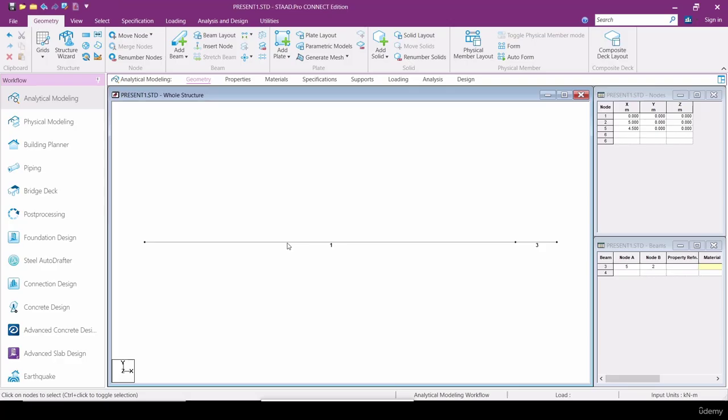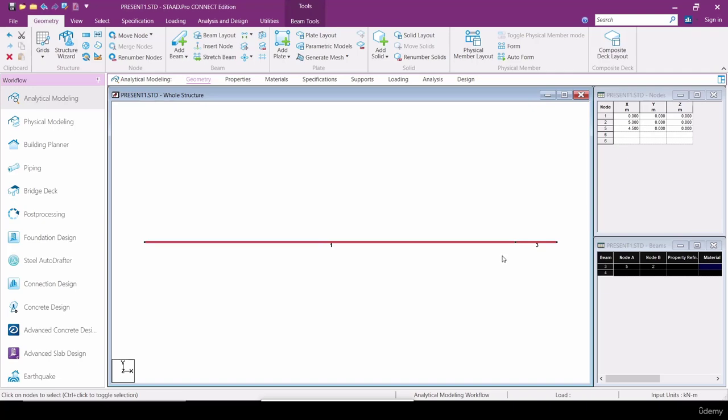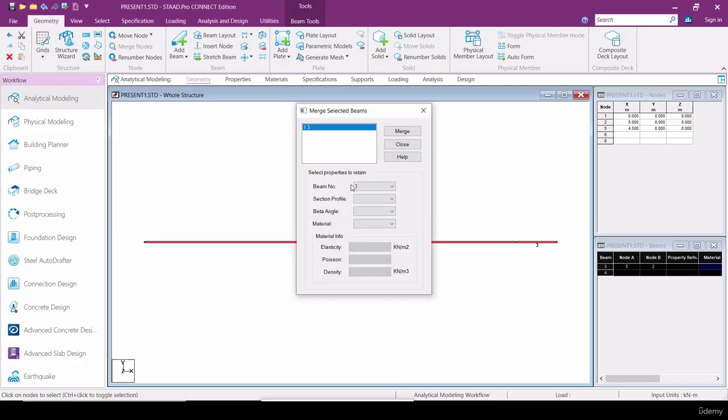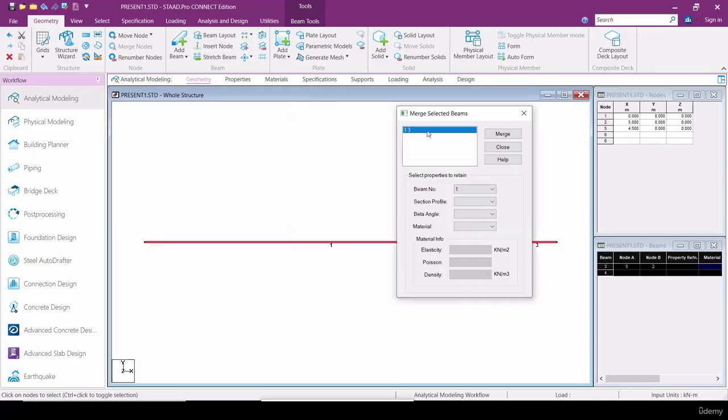All of you know the join command, right? In AutoCAD, there is the JOIN command. Like that, it will merge beams. So I first select these two beams, and if you click the merge beams option, it will ask which beams you are merging. Here, 1 and 3 you are merging.